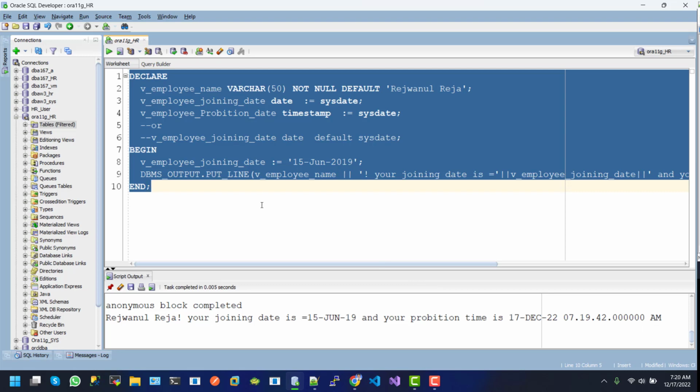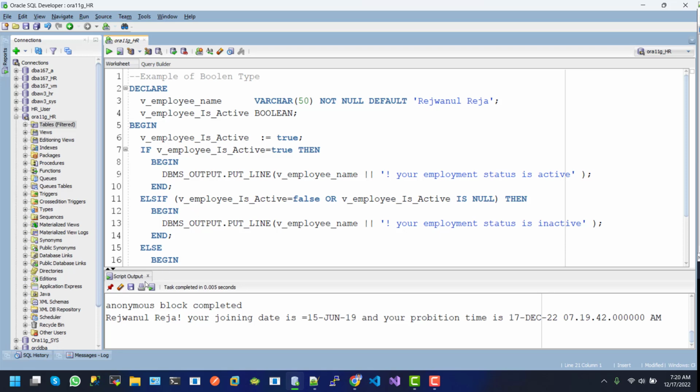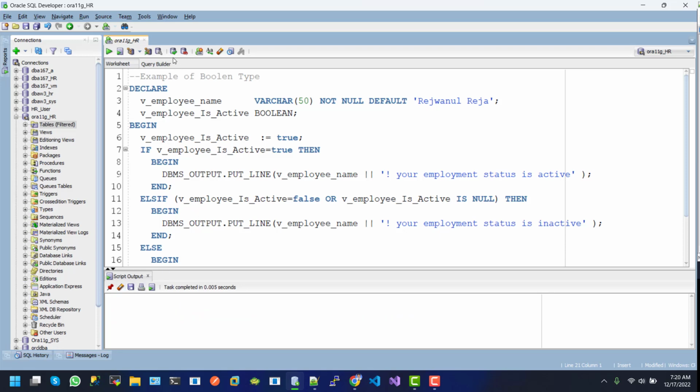So this is the way, and this is the example of date and time. Our last one is the example of the boolean type, and here we can see the employee name, Varchar not null, default reza, and v underscore employee is active. Here the data type is boolean.